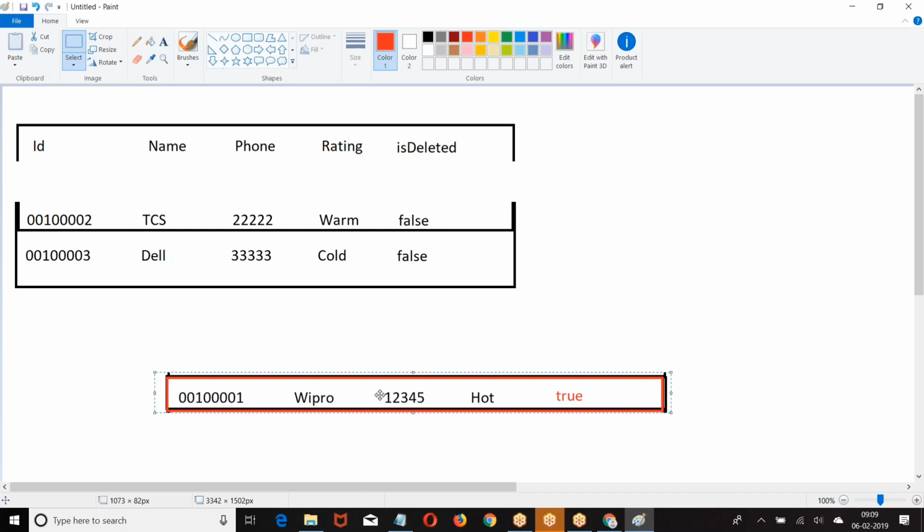Still, the record will be there in the table. How long is it going to be there? 15 days. After 15 days, the record will be permanently deleted. During these 15 days, how do you know whether a record is a deleted record or not? By looking at IsDeleted. So what is IsDeleted? It is a system field. You cannot see it directly. You have to write a program to find out.